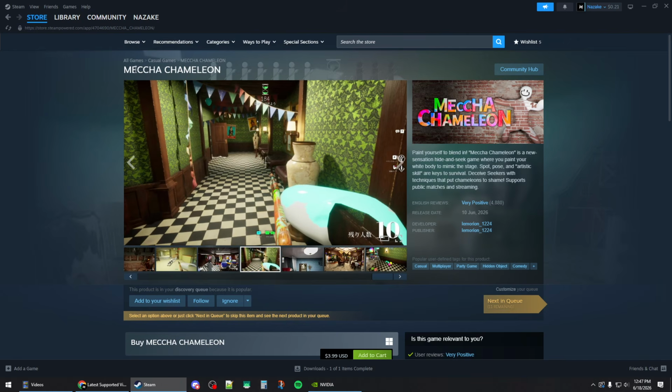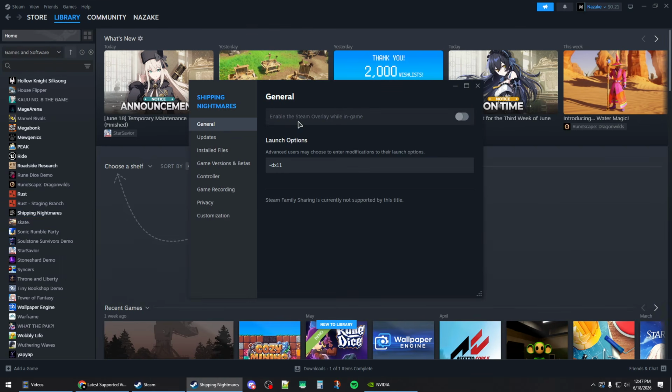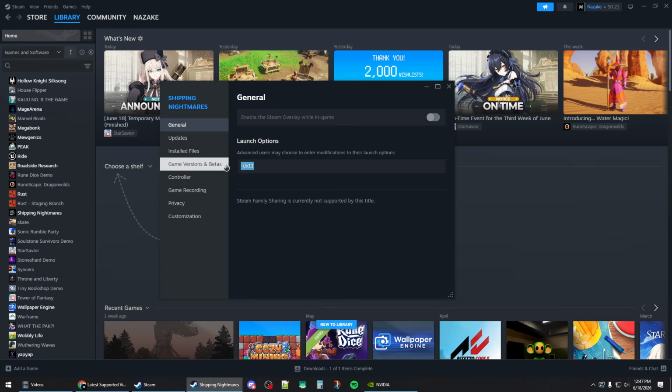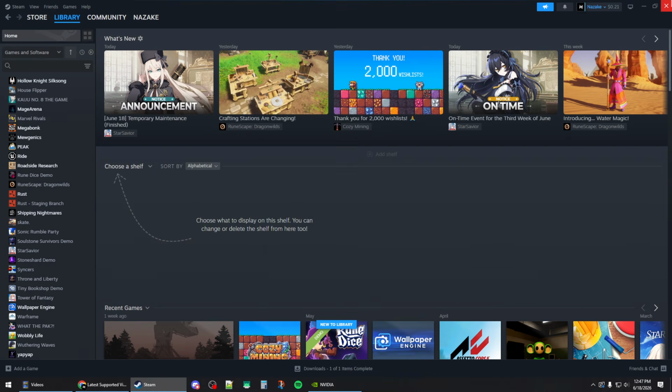How do you fix MECCHA Chameleon crashing on Steam? So first, go to your library, right click on the game and open up the properties. Now in the launch options, add -dx11, then go to installed files and verify the game files. Once this is completed, you can close Steam.